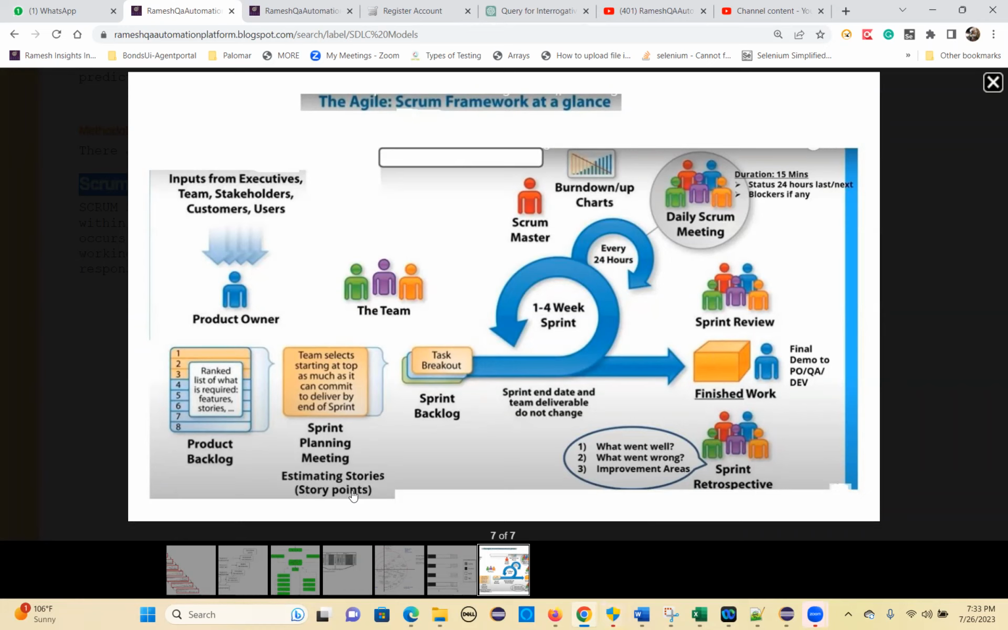Story points will be given in the Fibonacci series. So 1, 2, 3, 5, 8. These are the Fibonacci series numbers. Those numbers are used for story points. Once that is done, then the sprint backlog meeting will happen by the individual team member. He will break the big feature, the requirement, into small tasks. So that is the sprint backlog.